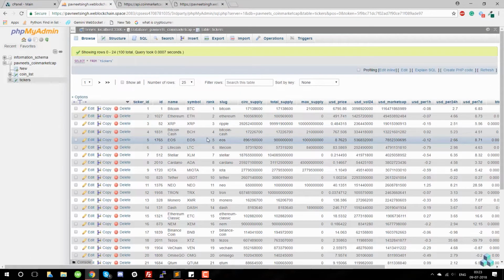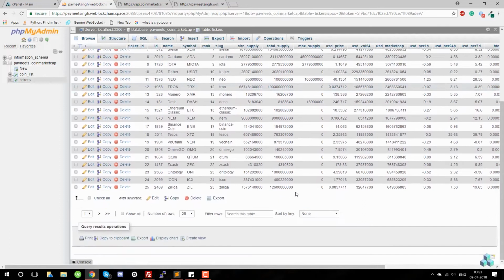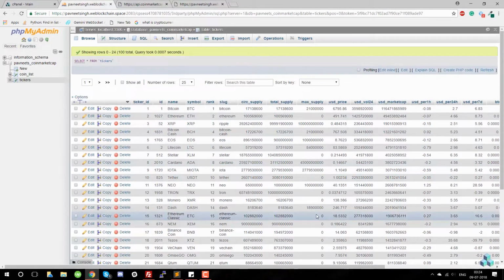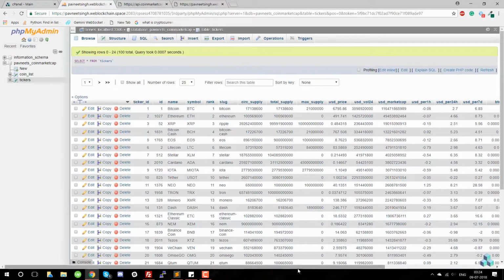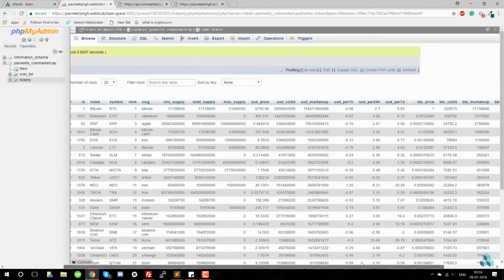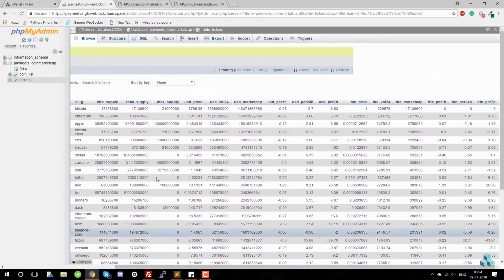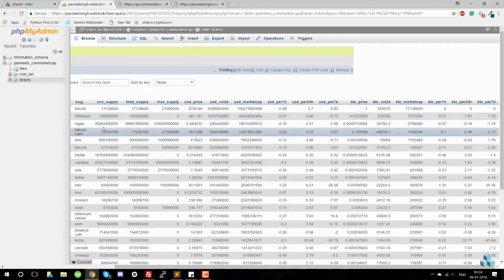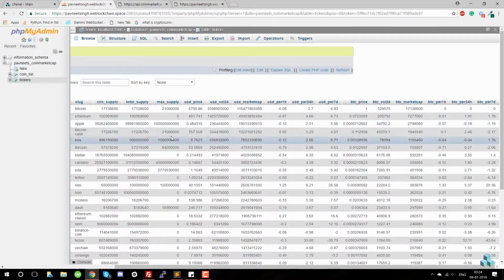Amazingly, everything worked fine in the first go, except the maximum supply. It seems to be 0. We need to change the data type, probably. I think it's not able to fit in our existing data type.